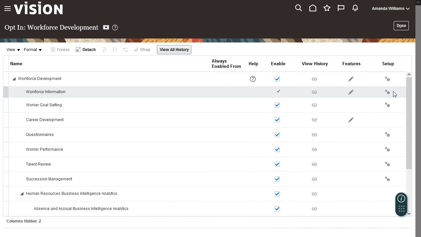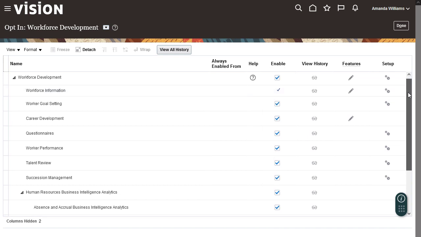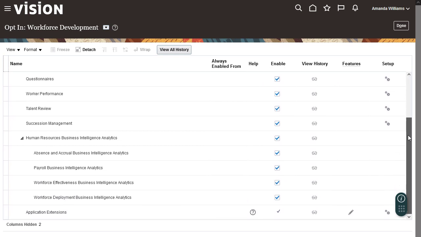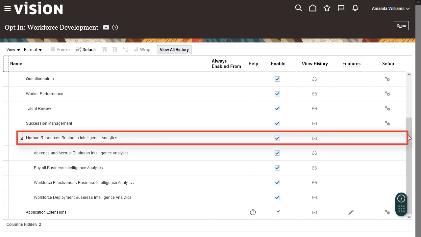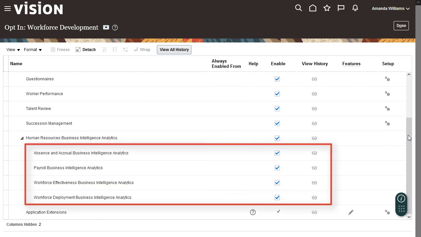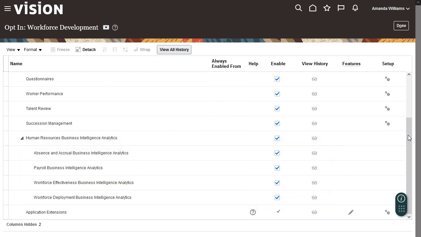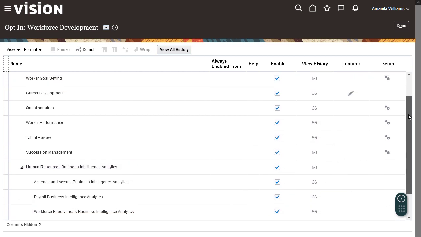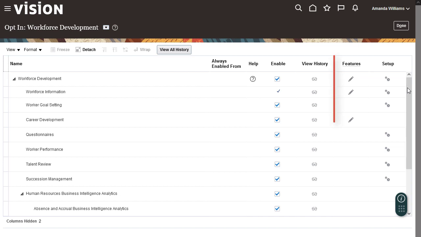Before a functional area can be opted in, its parent must also be opted in. So, unless you've already enabled Human Resources Business Intelligence Analytics, you can't enable any of its children. When a functional area supports opt-in of more detailed features, an edit icon is shown in the Features column.